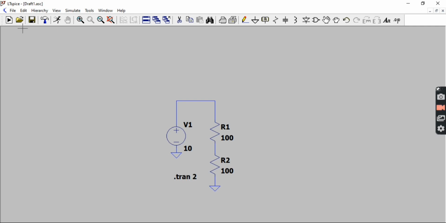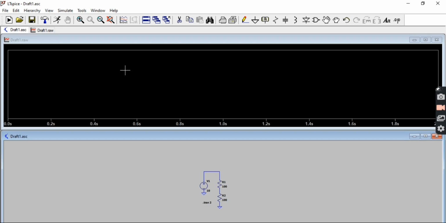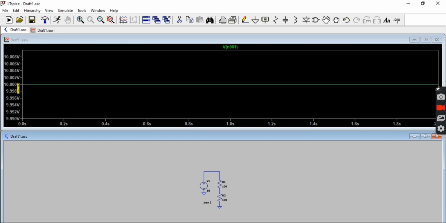Now you have to go to this running man. This is the run icon. So when I left click this run icon, a new window will open just in the upward section. Here, first of all, you will see nothing is present in this black screen, but if you hover on the circuit and let's say I am clicking here, you can see that it is a constant 10 volt output.